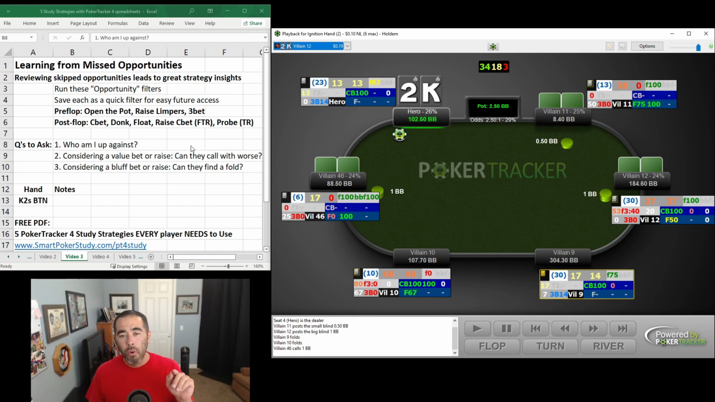Now, whenever you're considering a value bet or a raise, or a bluff bet or a raise, these are great questions to ask. Right now, if I ISO raise, it is a bluff. I would prefer he just fold and I win 2.5 big blinds, right? But I've got to ask myself, can they find a fold? And the answer is yes, absolutely. This player can find a fold.